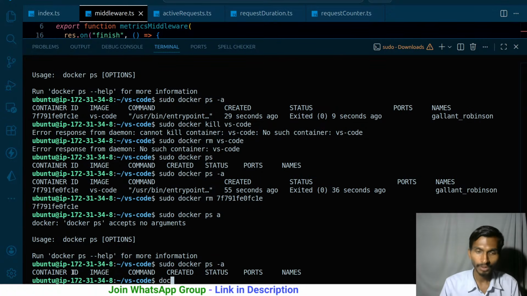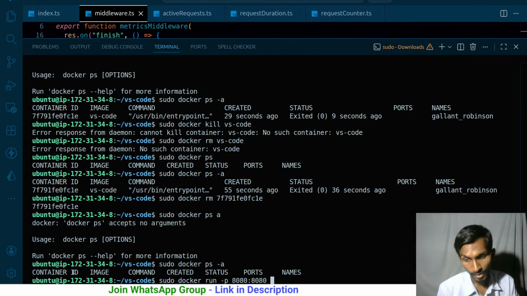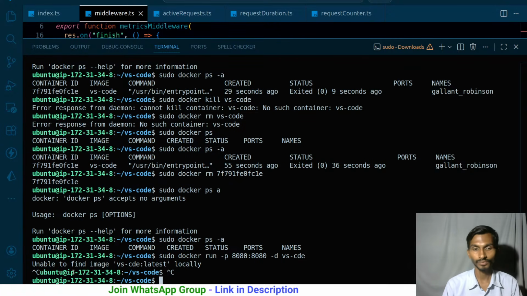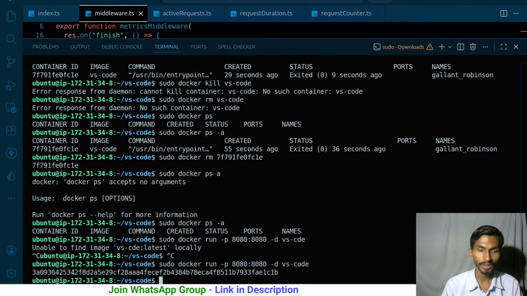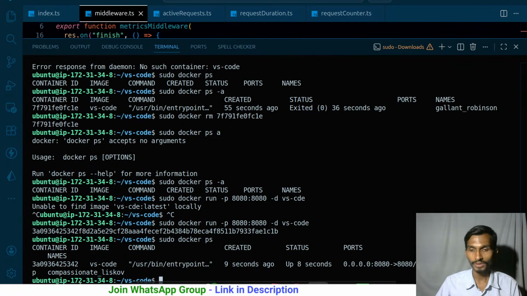What will I be doing next? Docker run. But before even that, sudo docker run on port 8080 on the local machine, which will be running on port 8080 on the container. It will be running in the detached mode and VS Code. Oh, sorry. Okay, now it's running. Sudo docker ps. Now it is running.